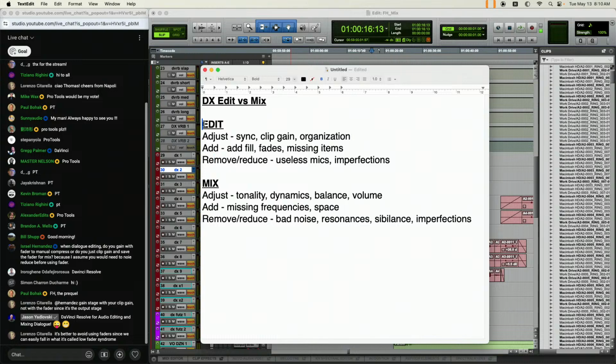So during a dialogue edit, we are adjusting sync. Stuff comes in and it's out of sync, or it just looks out of sync. Sometimes it's actually synced up, but it looks out of sync. So that can happen. That's a thing. We are adjusting the clip gain. That is a big deal. Gain staging is super important. So we need to adjust the clip gain for stuff.